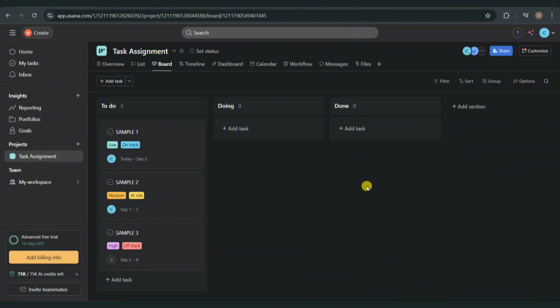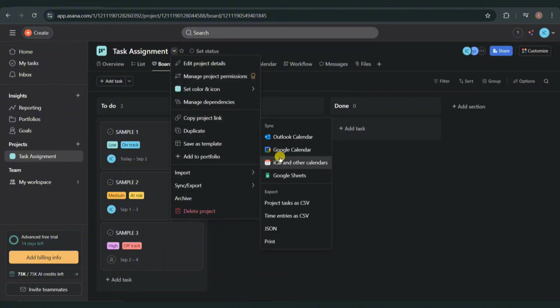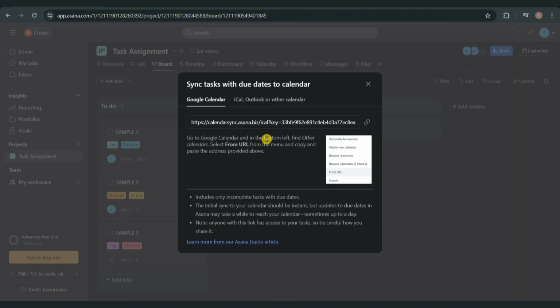Sign in to your account, and once signed in, go ahead and head over into the project that you're currently working on that you want to connect on Google Calendar. Click on this drop down at the right side of the project name and then click on sync or export from here and then click on Google Calendar.